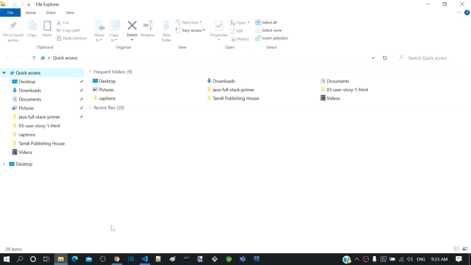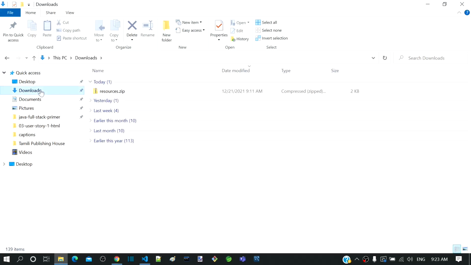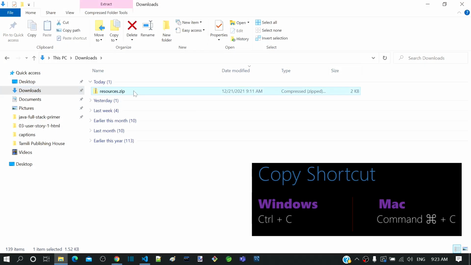Once the file is downloaded, go to the Downloads folder. Windows users go to the Downloads folder using File Explorer. Mac users go to the Downloads folder in the Finder application. Click on the resources.zip file and press shortcut key Ctrl+C to copy the file. Mac users use the shortcut key Command+C to copy the file. Once the file is copied, move on to the next video. I will explain where to extract the zip files.